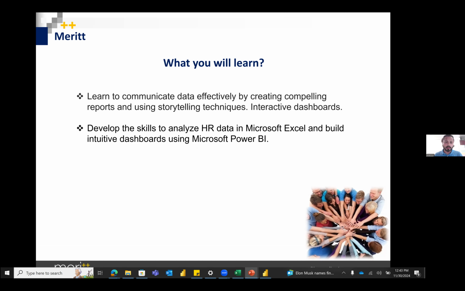So what you will learn. Number one is you will learn how to communicate data effectively, because you might have a lot of data, you might have a dashboard, but how to present it is very important, right? And developing the HR dashboard is predominantly very important. So I hope everyone is from an HR background, right?